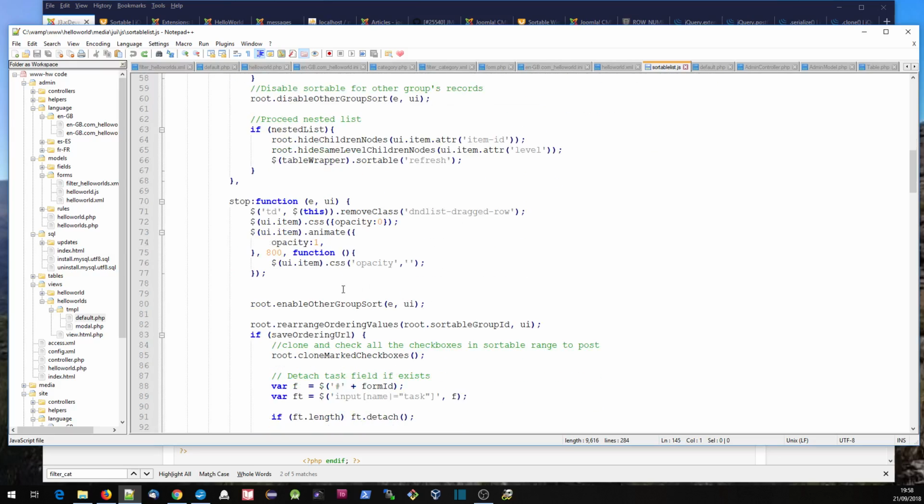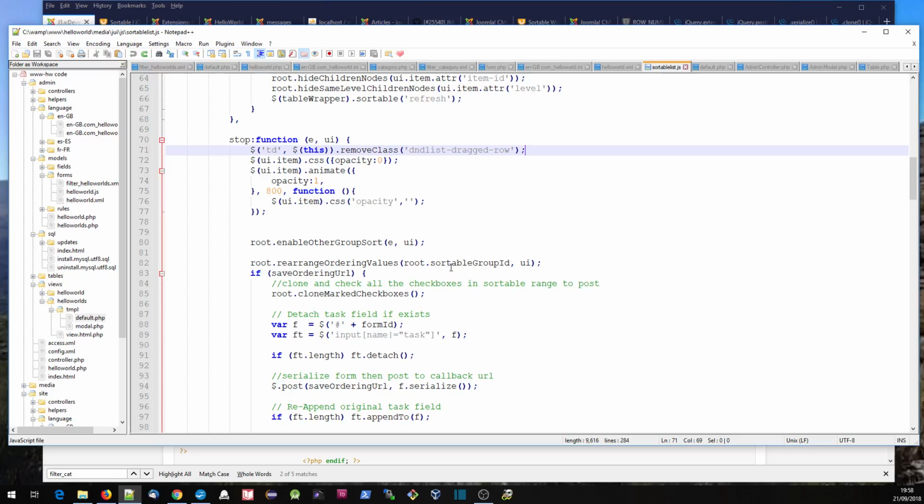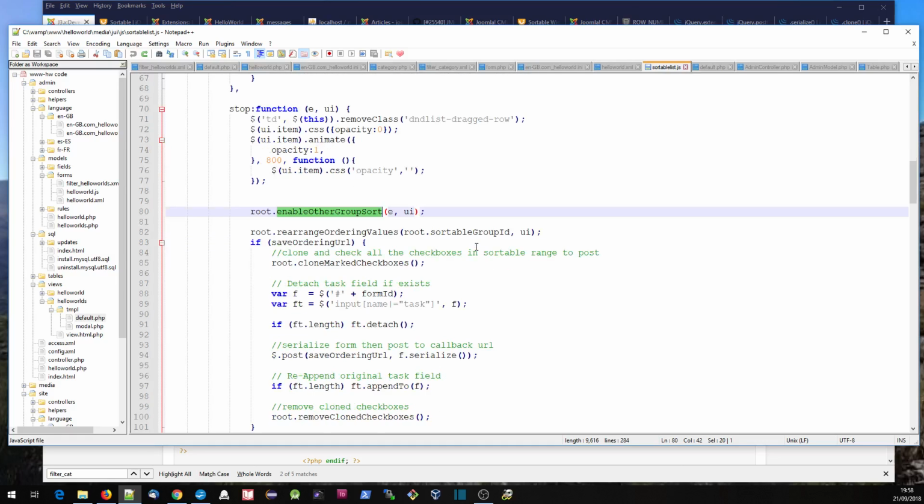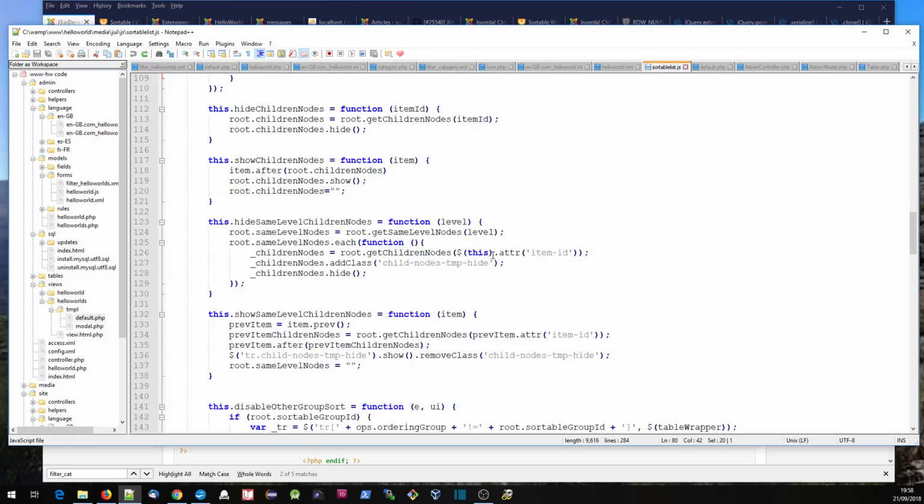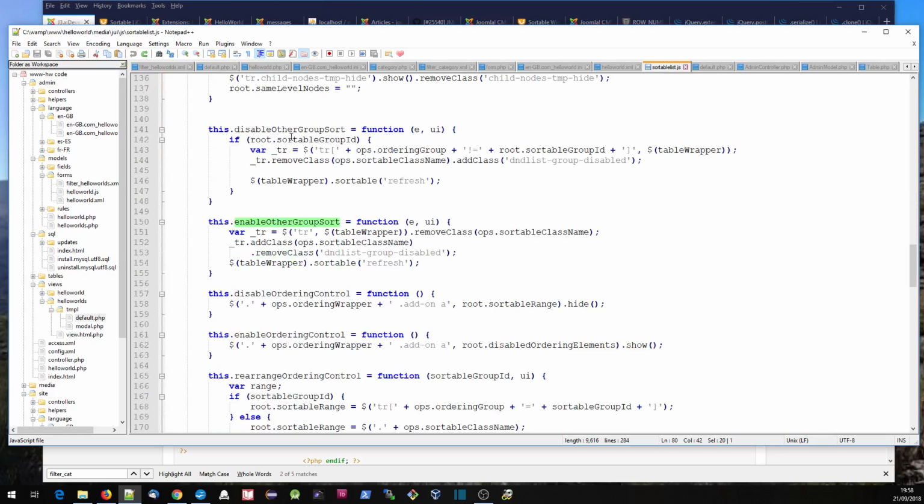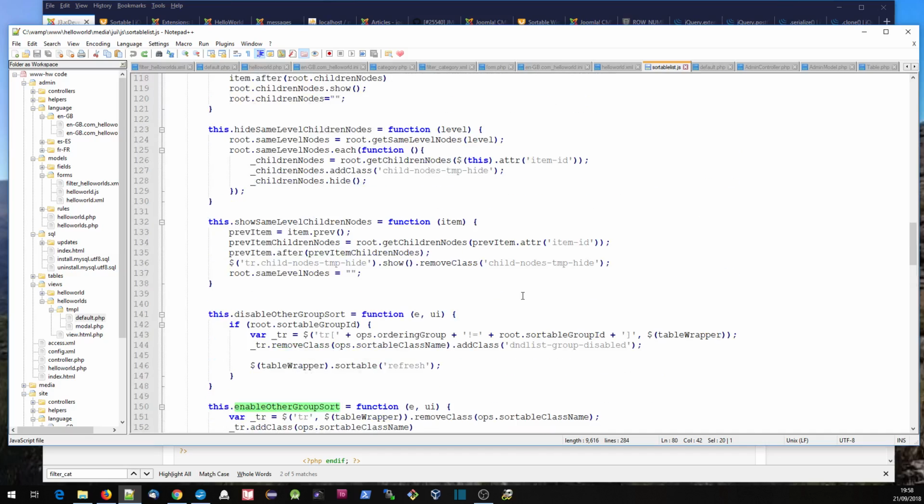The final event that we're going to look at is stop. Whenever you stop dragging an element, this is fired, and you see some of the things that are happening here. It removes the class dndlist-dragged-row, so it stops being green basically. Then enable other group sort resets the class there, basically undoing the disable other group sort.